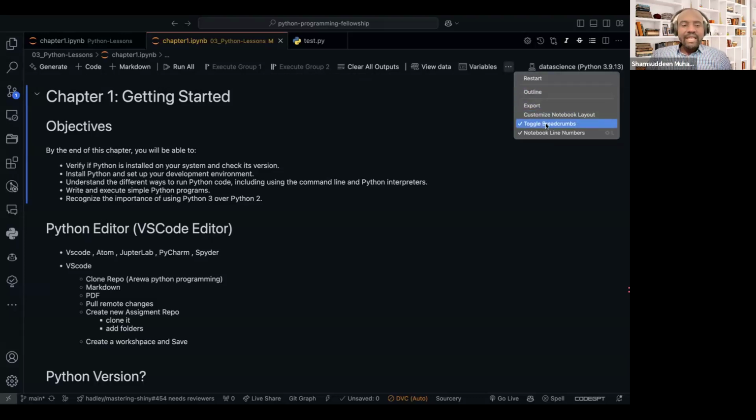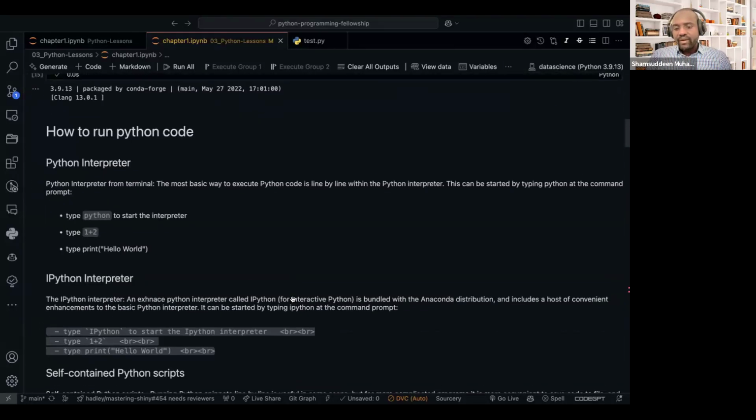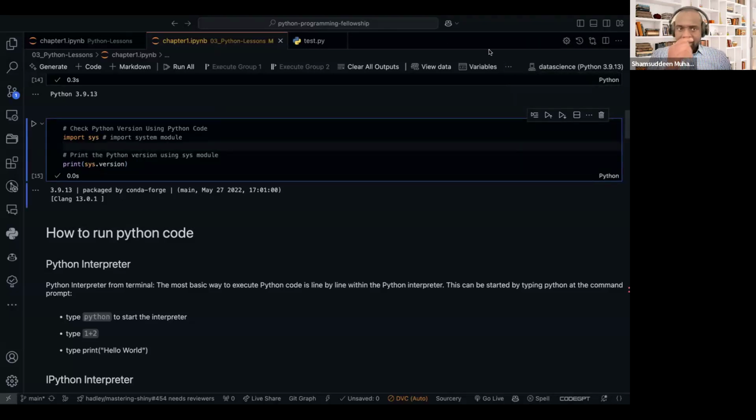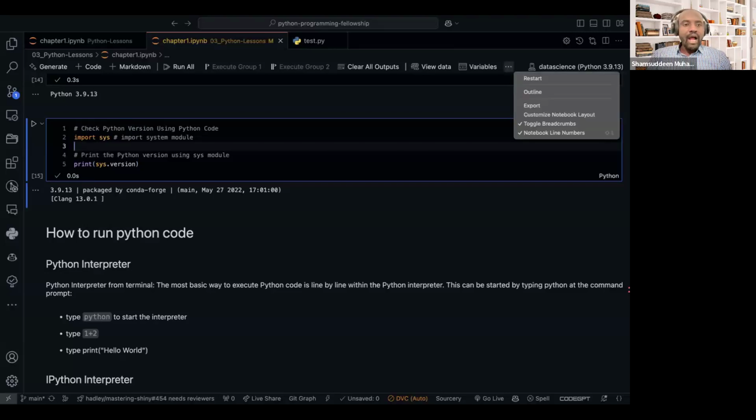But also you can see here, notebook line numbers. So if you look at this one here, I have line numbers. Here you can see, for example, I have line number 1, 2, 3, 4, 5. So when I toggle this, no line number. Can you see no line numbers, right? So if you want to have line numbers, you can toggle it here. Yeah, you can also restart everything.